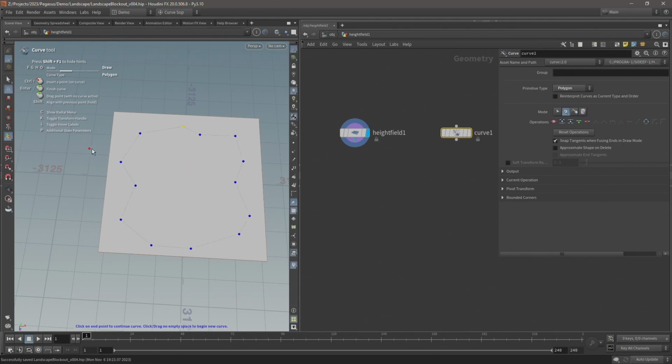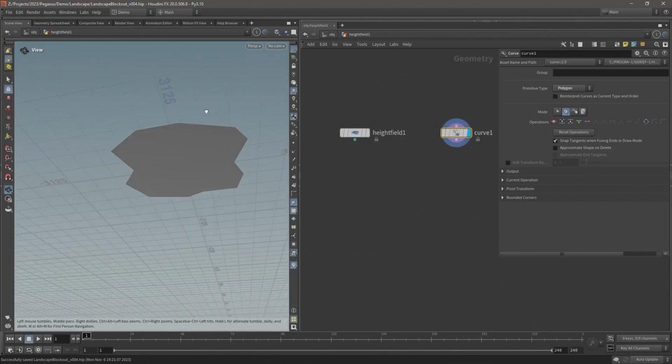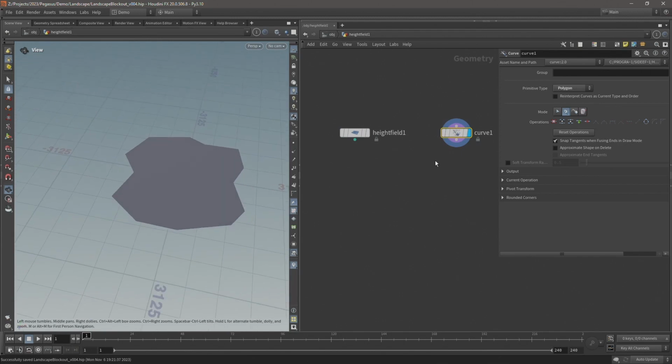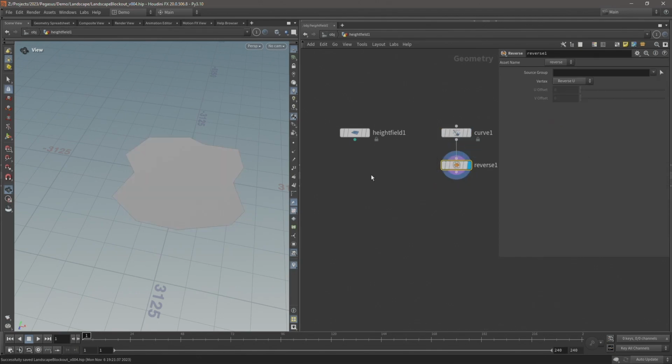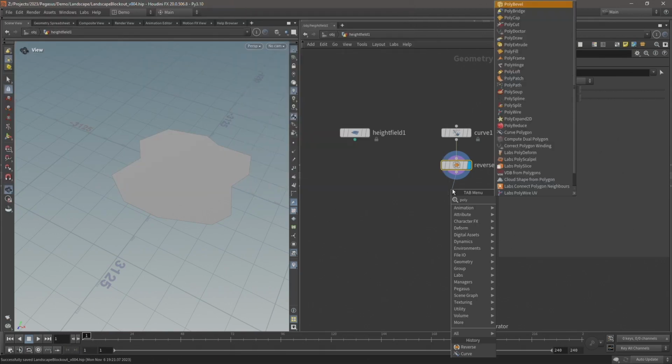And let's hit either escape to close that curve tool or click on this little camera icon so we can now orbit the camera again. Let's take a look at that curve. Okay, currently it's reversed. So let's add a reverse node to flip it. There we go. Now let's add a poly extrude so we can give this some depth.